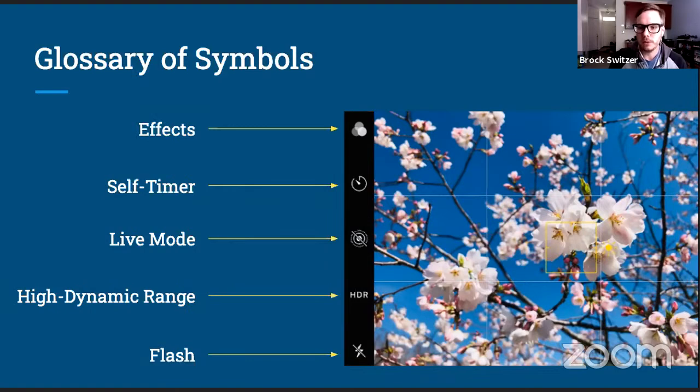So the first one here that we see, those 3 overlapping circles, that's effects. These are effects that are applied before you take the photograph. I don't recommend that you use these. Anytime there's a filter that you can apply before taking an image, I say don't do it. The problem with applying it before you take the photograph is that it's applied permanently. That effect is on your image forever. You can never, ever take it off.